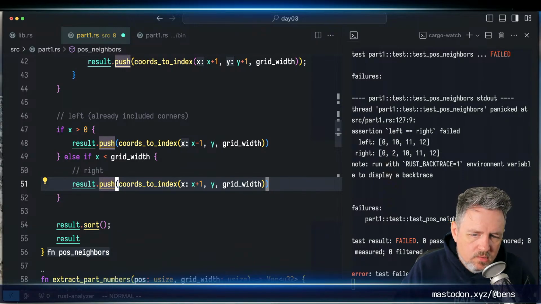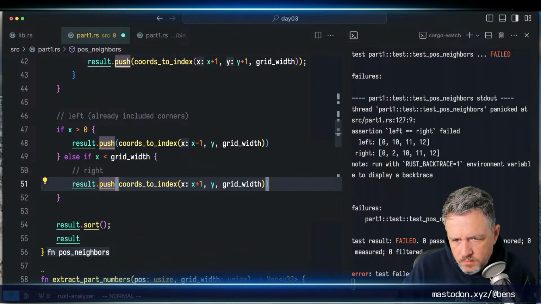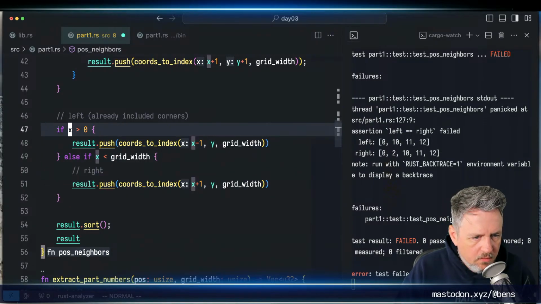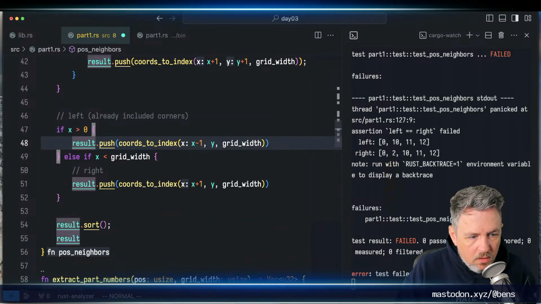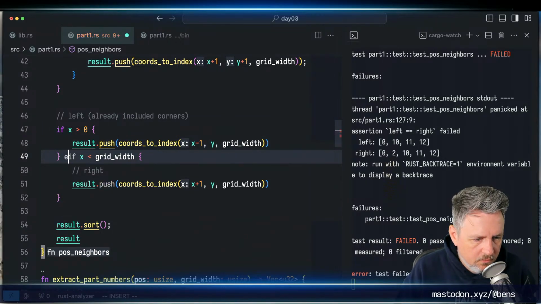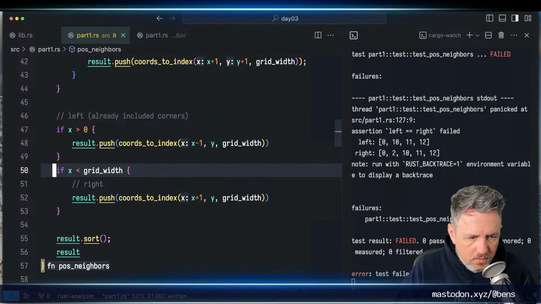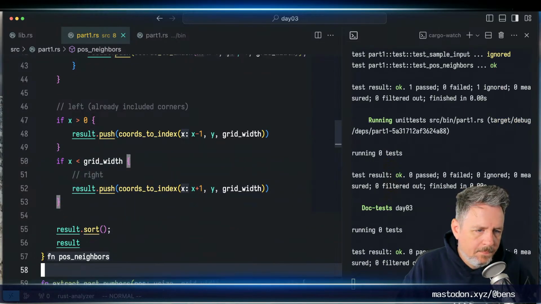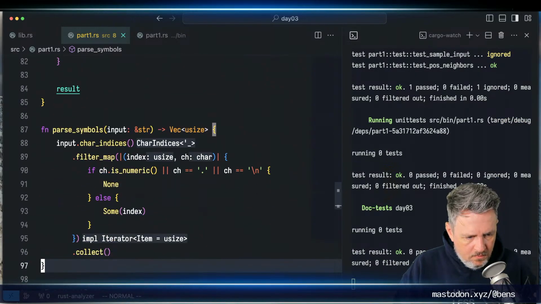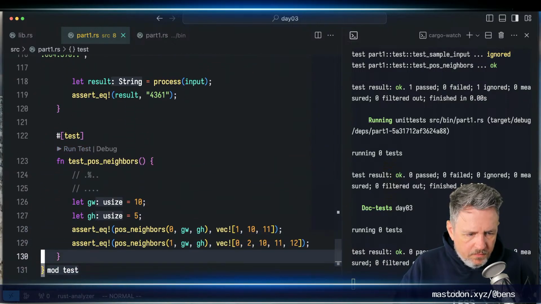That's weird. 0. Why didn't we get that? If x is greater than 0, it was... Oh, we can't do else. Yeah, that's why. Okay, so we've done that one.